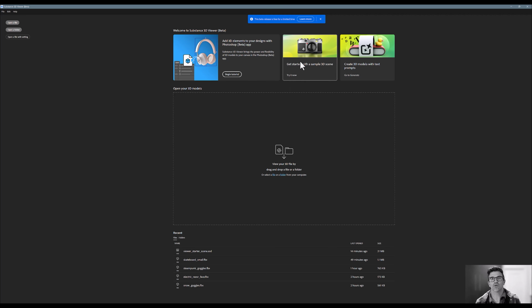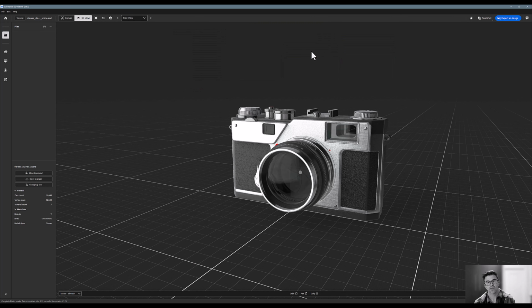Okay, so here we go. To get started, if you would like to use the default 3D model, just click this camera up here that says Getting Started with a Sample 3D Scene. This will load a 3D model of a camera into the center of the viewer. Now, the first thing you want to do is you're going to want to start moving around this space. So I will direct your attention to this bottom bar. This will tell you exactly how to do that. You've got your directions here in the middle.